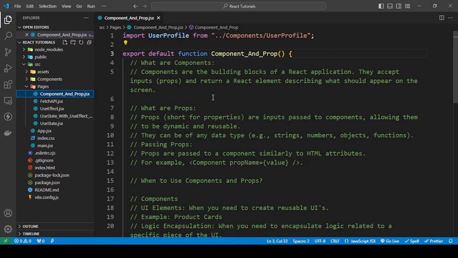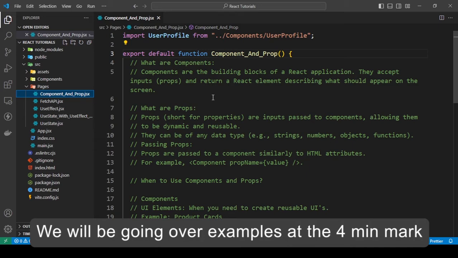So in this tutorial, I'm going to be showing you what components are and what props are and how we can use them with each other, and also be giving you an example. So let's get started. So what is a component?